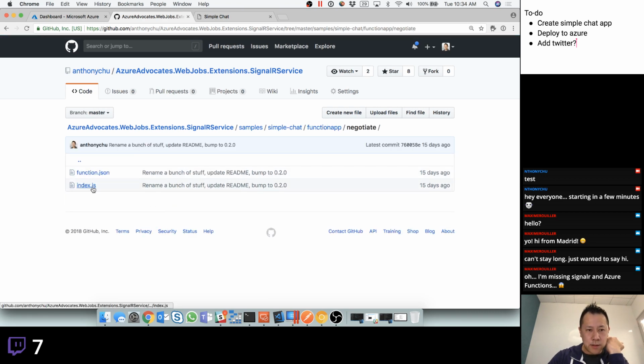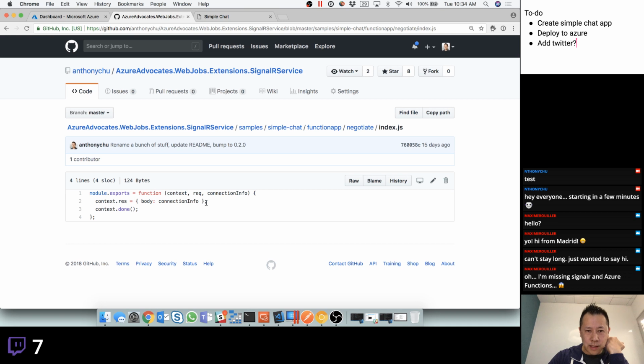this token. It's literally just this one line of code. So when the function executes, the binding passes a valid token to the function itself, and then the function is literally just returning it as a body over HTTP, right? And then on the client side, we call this negotiate function to grab this information and then pass it off to the SignalR client library to connect to the SignalR service.